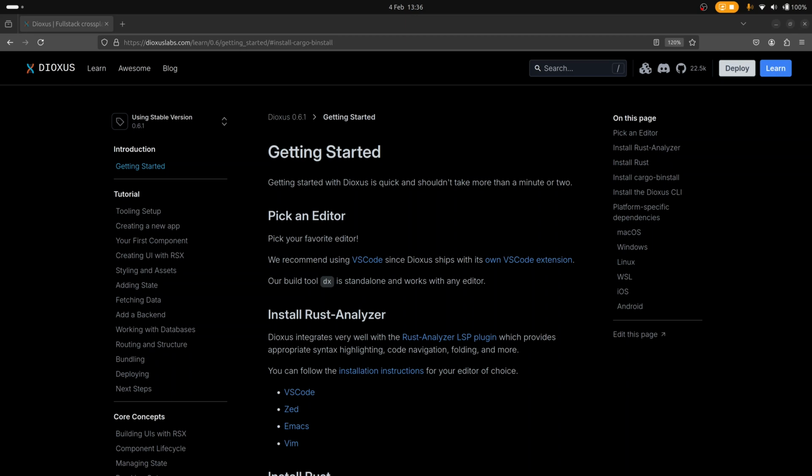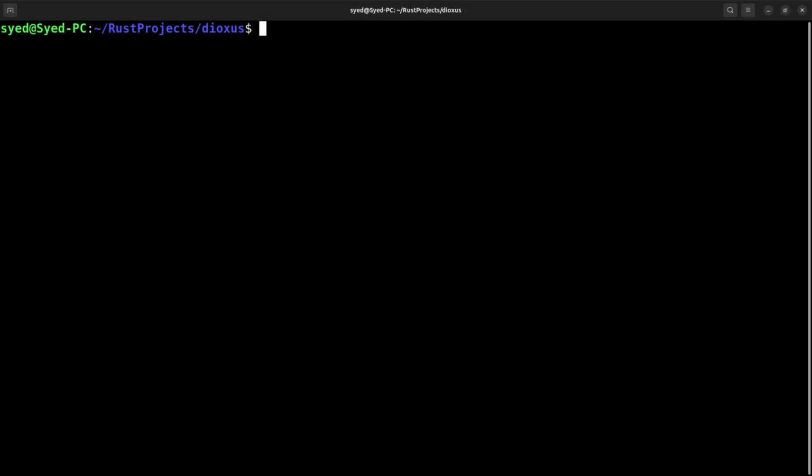Assuming for a moment that you have everything set up, let's go ahead and create our to-do list app. To create a Dioxus app, we need to use the dx command, and we can do this in one of two ways. We can do dx init to initialize a new project within the current directory, or we can do dx new and give it an app name. In this case, I'm going to go ahead with dx new app.